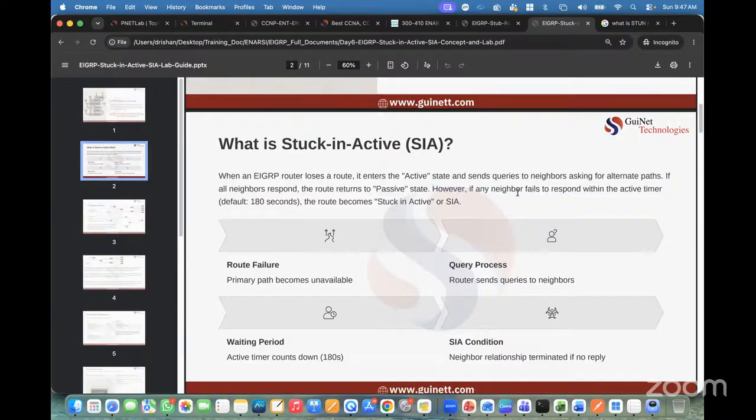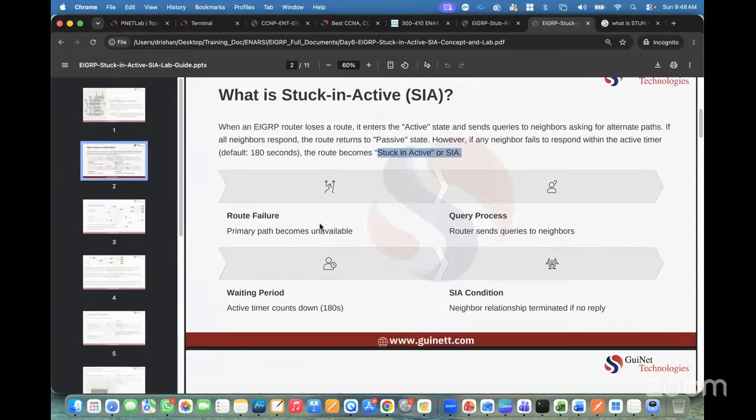However, if any neighbor fails to respond within the active timer, by default 180 seconds, it will wait until 180 seconds. If no one, or any neighbor, responds by 180 seconds, this route becomes stuck in active. So it will be formed as an SIA route. It tries to get the information, but it's not getting information till 180 seconds. So basically it's going stuck in active.